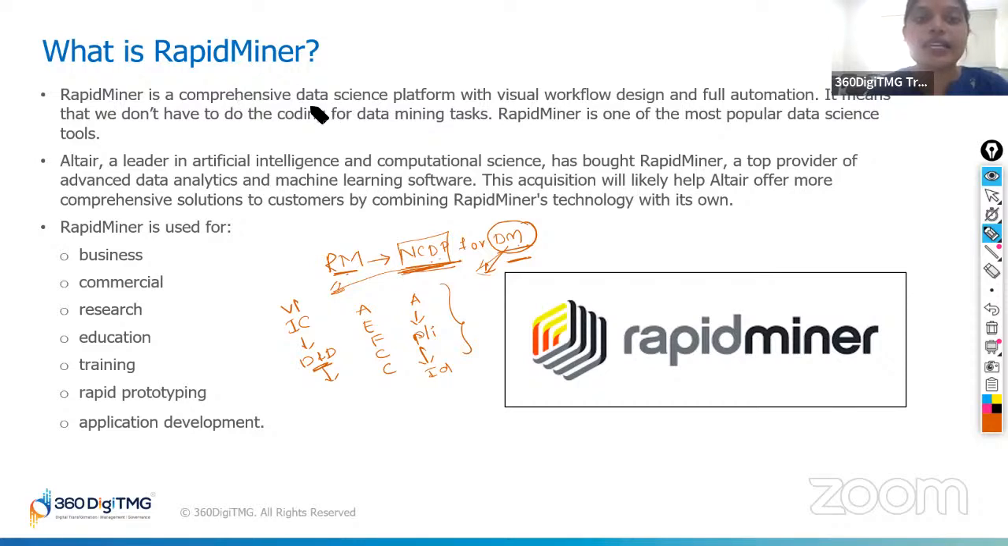So this is a data science platform. It consists of visual design and full automation. It means we don't need to write the code for data mining tasks. And also, this is one of the most popular data science tools. And coming to where we can use it, we can use it in a business context or commercially, during research, or researchers can use it, and for education and training purposes, and for rapid prototyping and application development. So these are the various ways we can use RapidMiner.